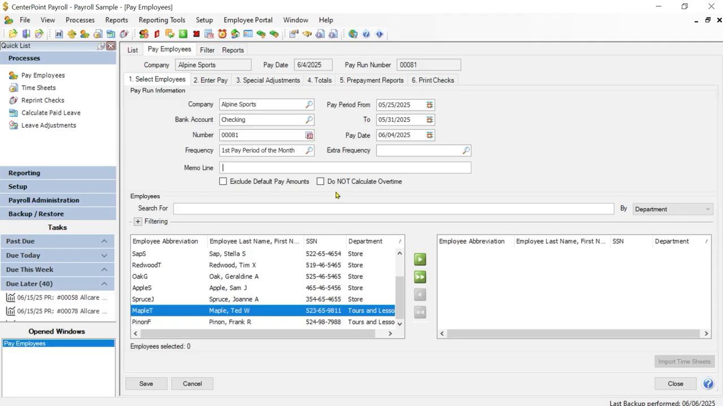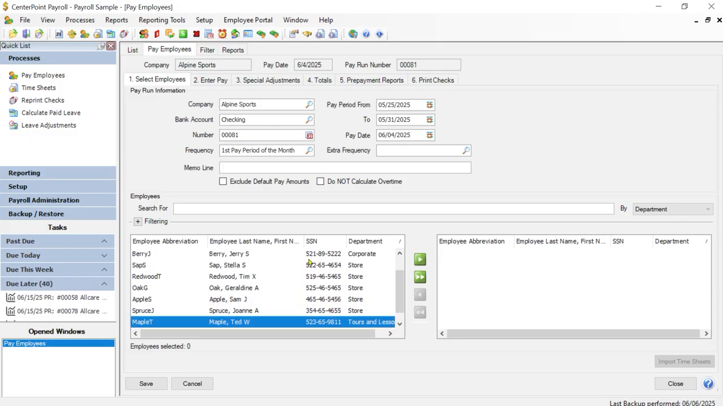And there's two different overtimes in CenterPoint. One is for simple overtime and one is for calculated overtime. If you do not want it to calculate overtime, you can check the box right here. At the bottom left of the screen is a list of all of your active employees for this company or fund. If you want to filter that list further, there is the ability to filter it above.